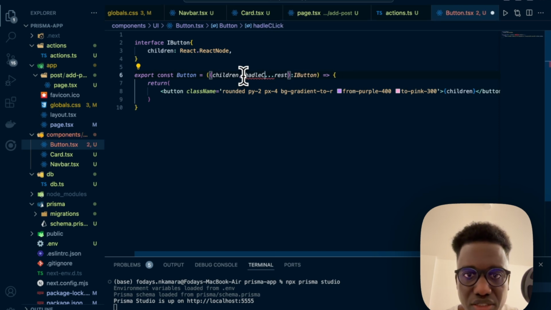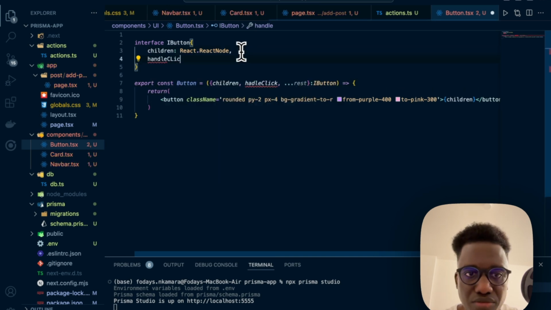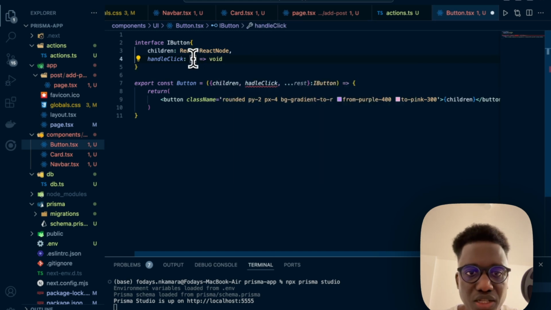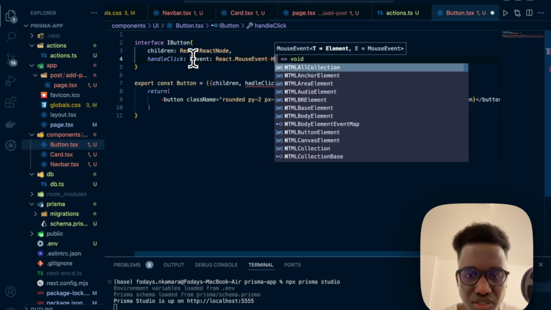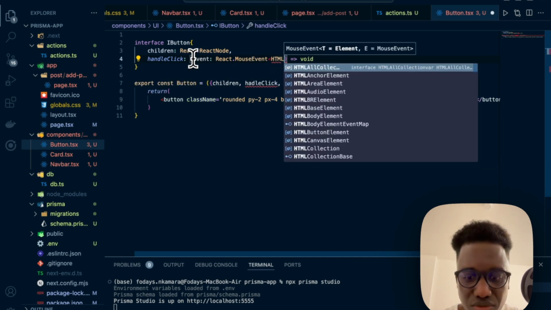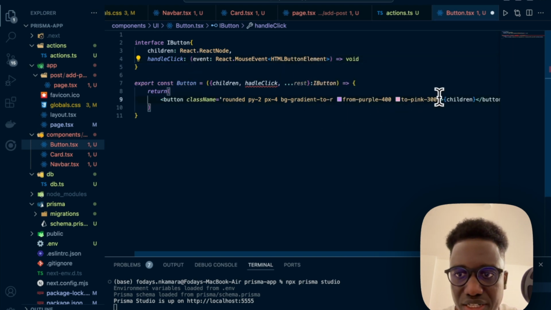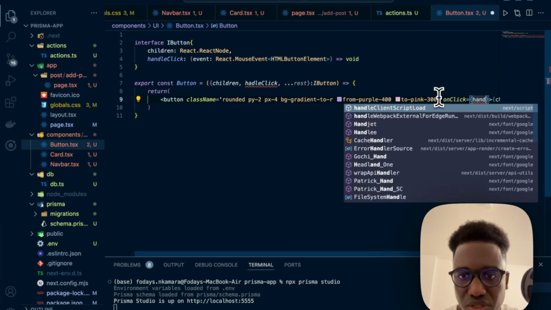onClick. So this basically is a function. onClick. So we can type it. We say void because it returns nothing, so the return value is void. Then we need to specify the event, React.MouseEvent, then HTMLButtonElement. Yes. Then in here we do onClick, then we say onClick.